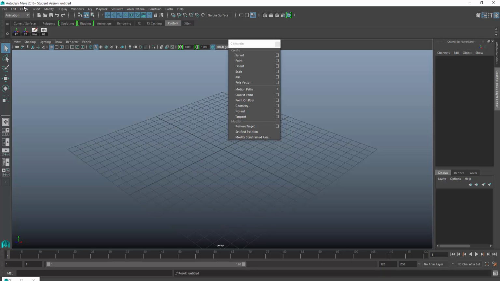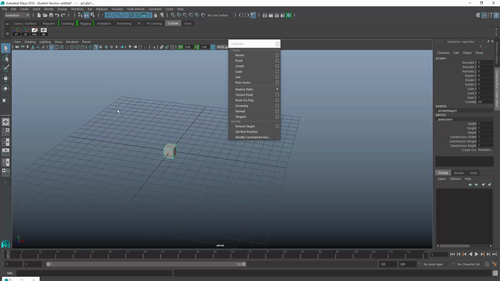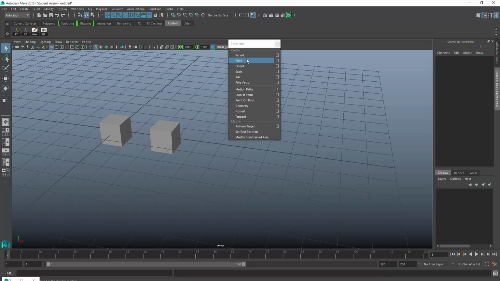Now let's look at some other types of constraints. So I'm going to create a polycube again, and I'm just going to duplicate it and move it over. So you also have point constraints, orient constraints. So point constraints will set it to a position. Orient constraint is a rotation. Scale constraint is for scale.